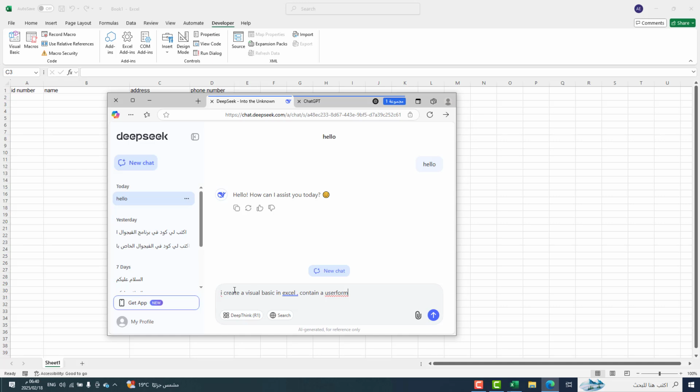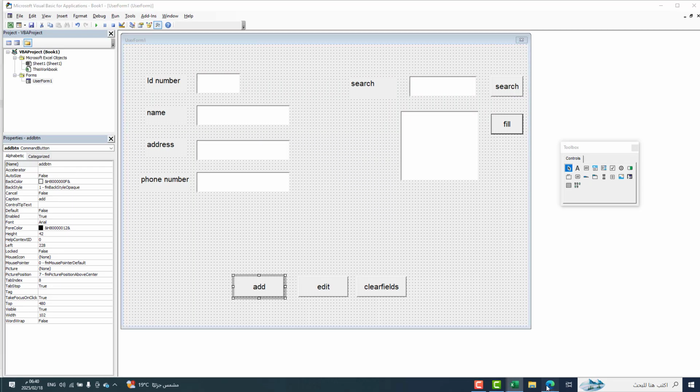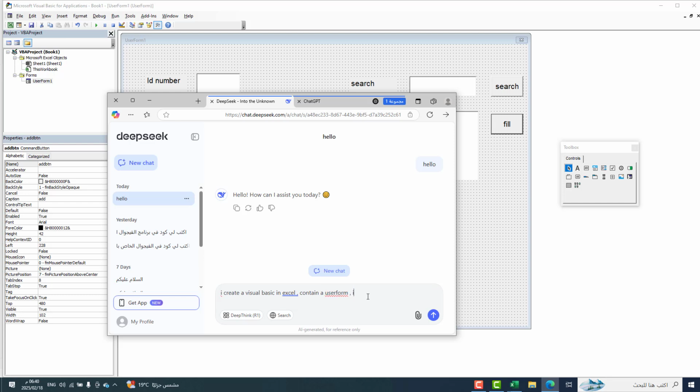So you should say it in the beginning, because if you don't say that, it will give you maybe code in Python or in SQL or in C# or C++. So you should specify the thing that you created. So I create a Visual Basic in Excel, contain a user form. This is a user form.